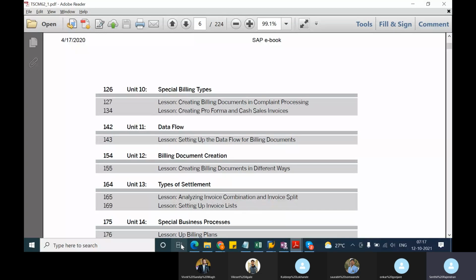Any doubts on the rebate agreements? You managed to create some rebate agreements and you were able to perform the settlement as well. Any specific doubts on this rebate process from anyone?